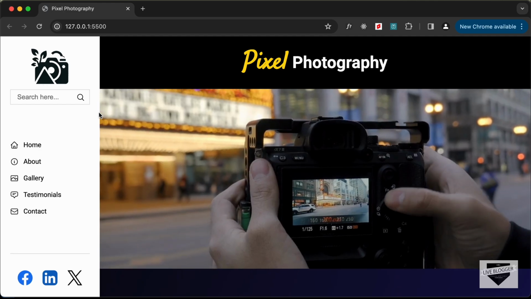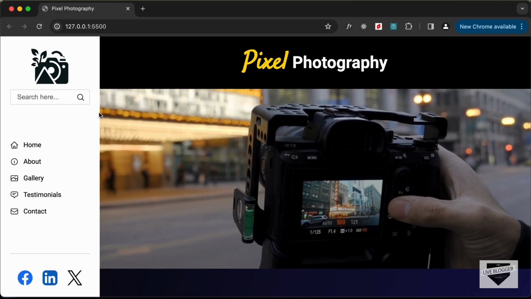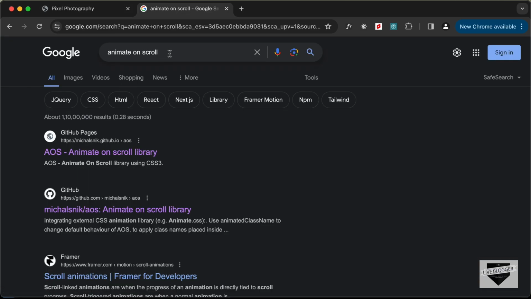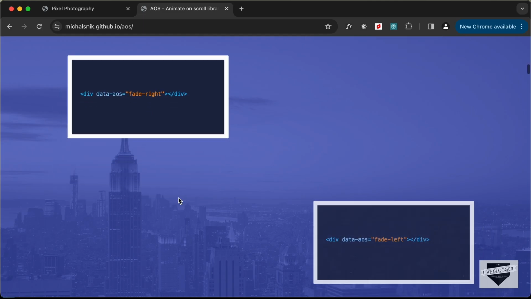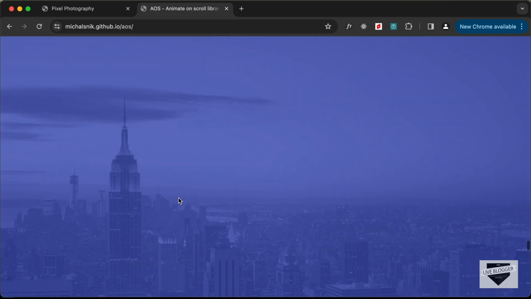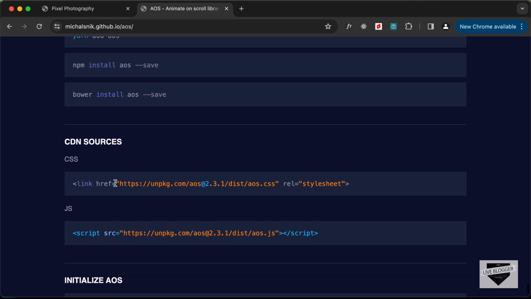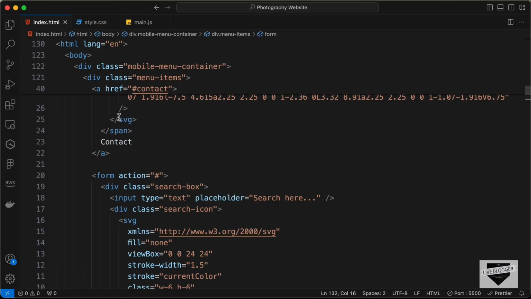So for that, we're going to use a library called AOS, animate on scroll. So you can just Google for animate on scroll, and you will find this link of this AOS library. So let's click on it. So this is the AOS library, and here we can see we have the demo of all these different animations that they have. Now let's scroll down and let's go to the link that they have. So let's copy the link of this CSS and let's paste it inside our head section.